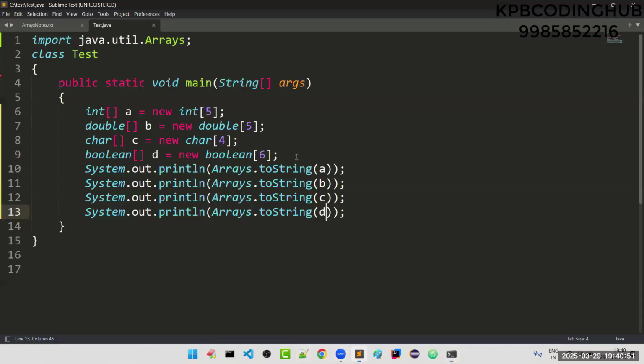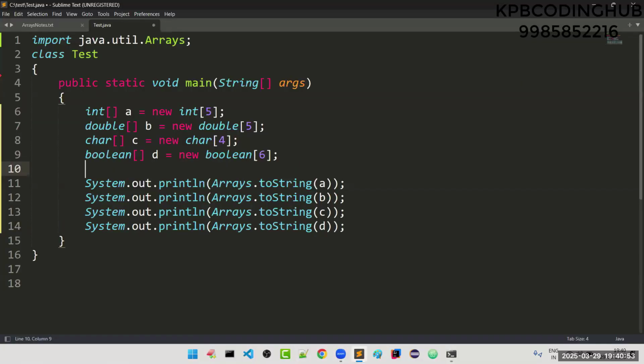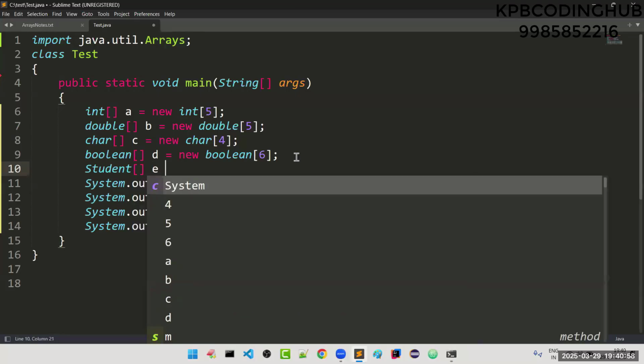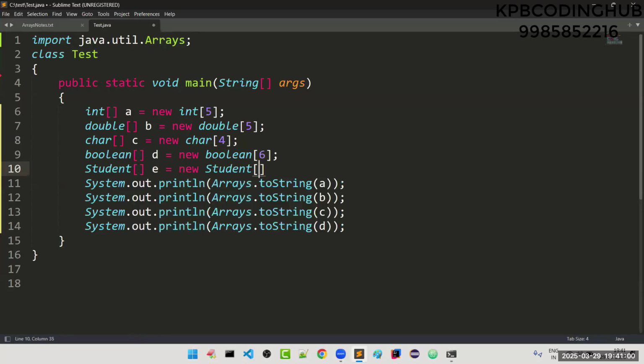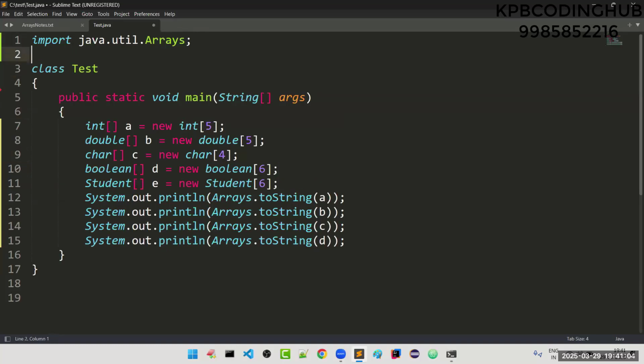Sir, can you please show me for an object? Yes. Let me take something like student array E is equal to new Student of, let me take some 6 objects. Sir, where is the Student class?